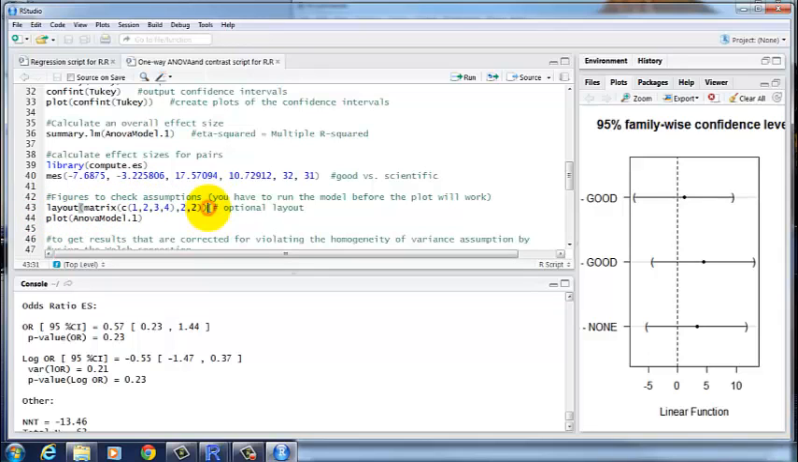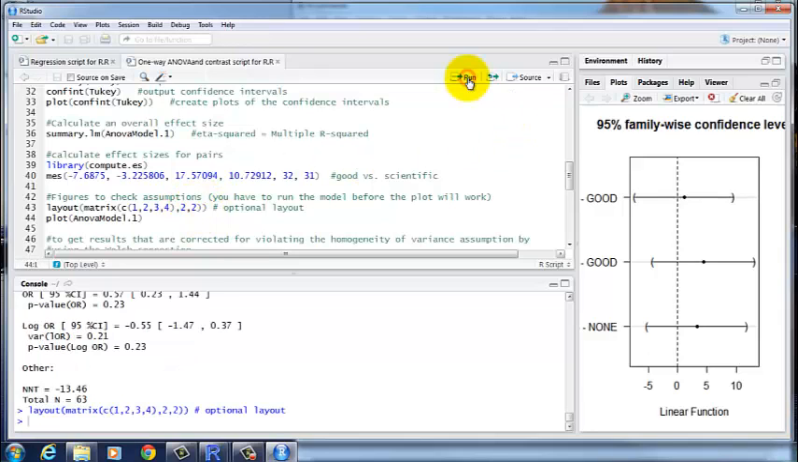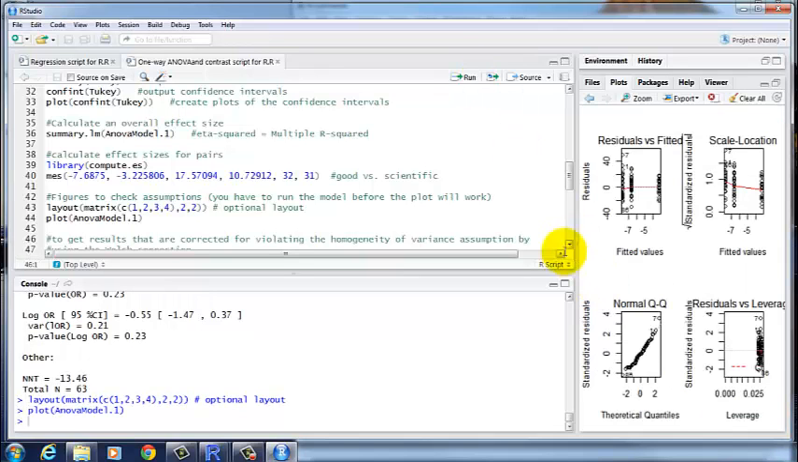So we've done this once before, but we can change our layout to have a 2x2 layout. So run that. Now we can plot ANOVA model 1. You have to actually run the ANOVA before you can check for the assumptions, which seems a little backward, but that's it. It just uses that information from the ANOVA itself.